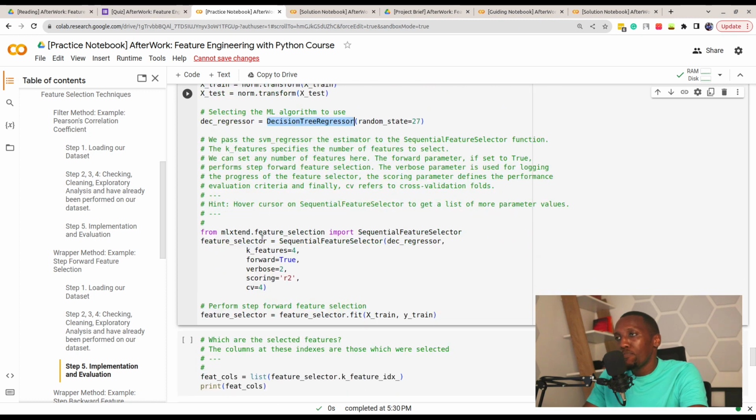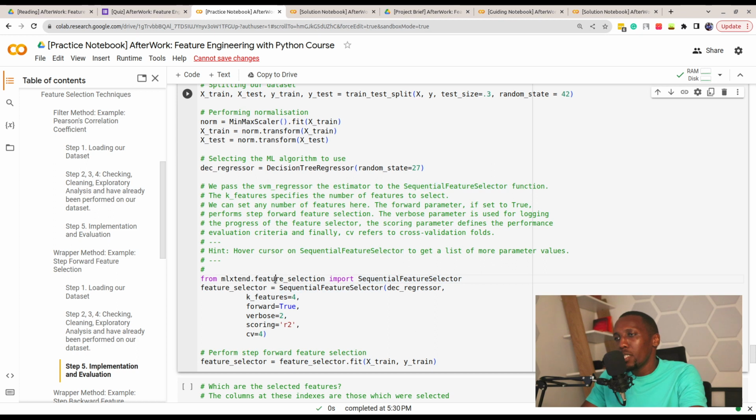Step forward, and step backward feature selection. Then we might decide now to check which of the features actually lead to better performance for this particular model. So we would import the sequential feature selector class from the MLxtend library, which would help us perform this method.